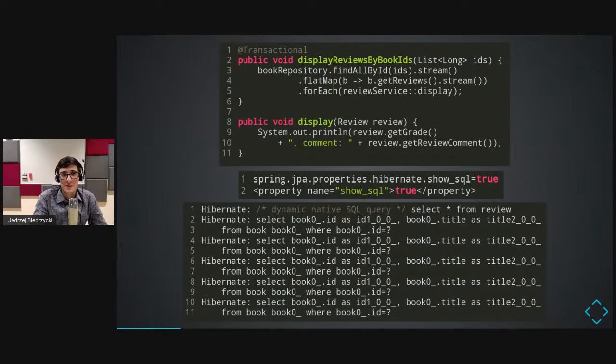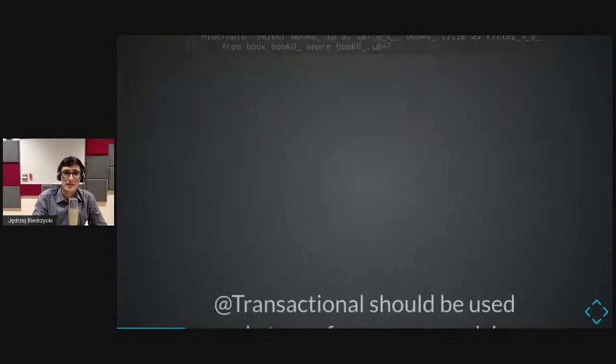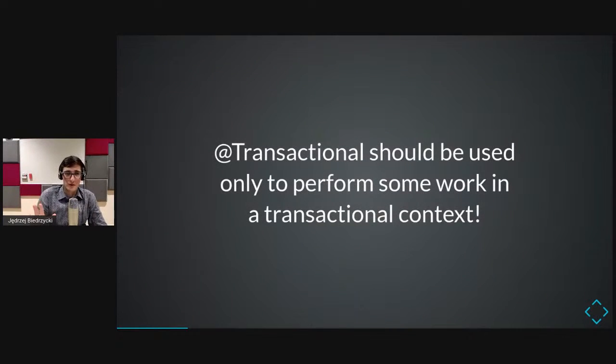So we see that @Transactional is not the way to go here. One more thing that I would like to add is that @Transactional, just like everything else, should be used the way it was designed to be used. So if we want to do something in a transactional context, some work that should be atomic, where if something goes wrong, we need to roll it back, and so on.